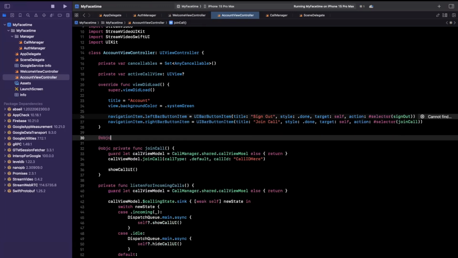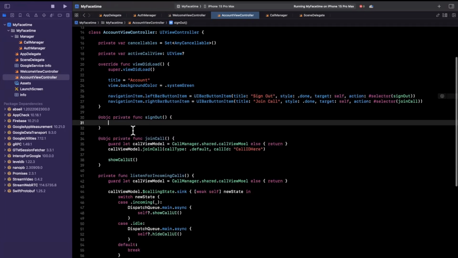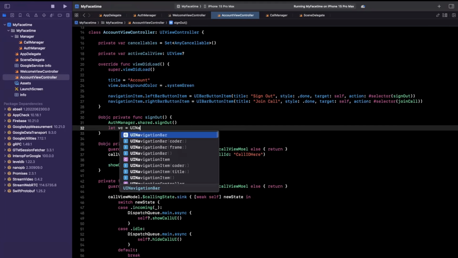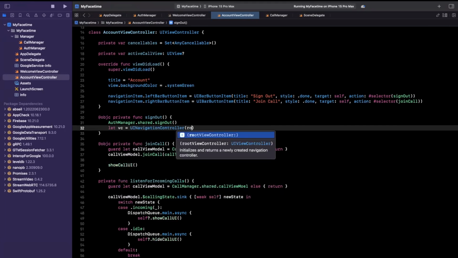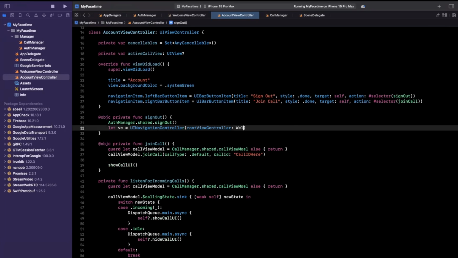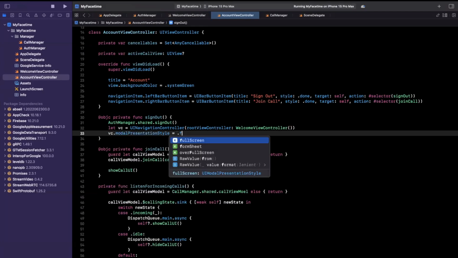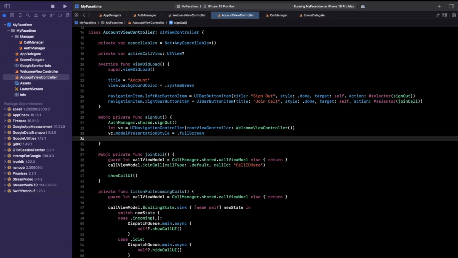We do need that sign out method, so we'll say sign out here will be, and you guessed it, we set this up earlier already. We have auth manager shared sign out, and once the user signs out, we want to show the welcome UI again. So I will say here the view controller we want to show is the navigation controller with the welcome view controller embedded inside of it. And we are going to say vc.modalPresentationStyle is full screen so the user can't swipe it away. And finally here we'll do vc present animated true.